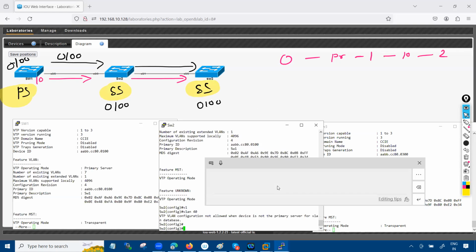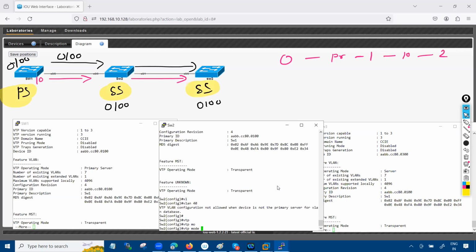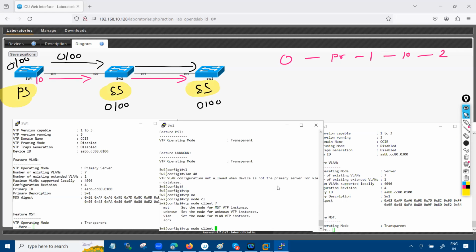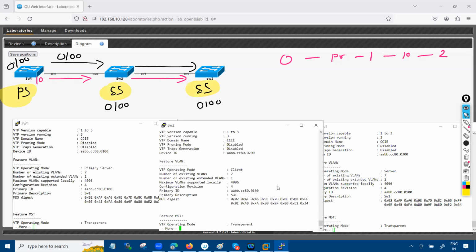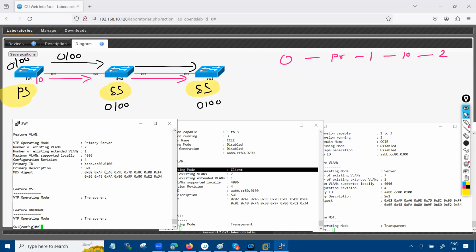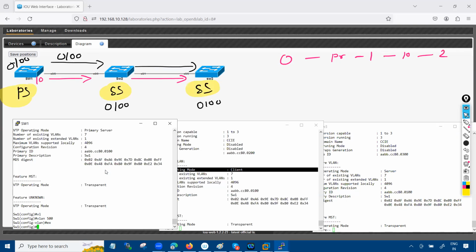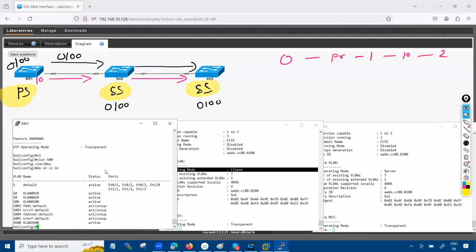So even if I say that the VTP mode will be client, right? I'll just put the VLAN. So what happened? Do show VTP status. So here's the client mode. What is the behavior of the client mode? I can just receive the information and pass the information. So if you see, I said VLAN number 500. Do show VLAN brief. I have a VLAN 500 over there on switch 1.